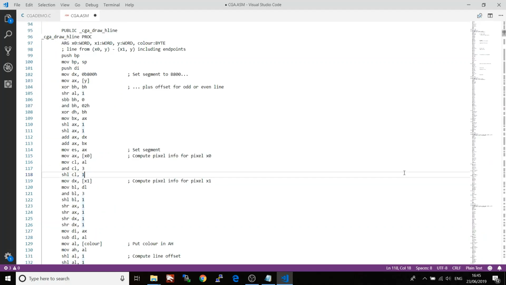So now let's look at the code for the function CGA draw H-line, which draws a horizontal line on the screen. It's quite a general function. It can start at any x coordinate and end at any x coordinate, and of course you give it the y coordinate of the line you want to draw, and you can set the color to any one of the 4 colors.